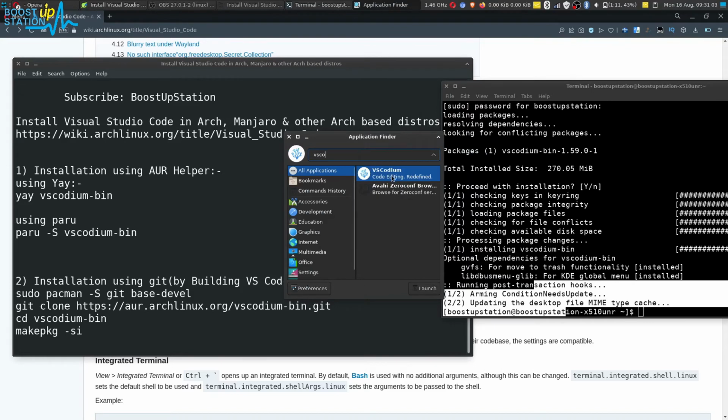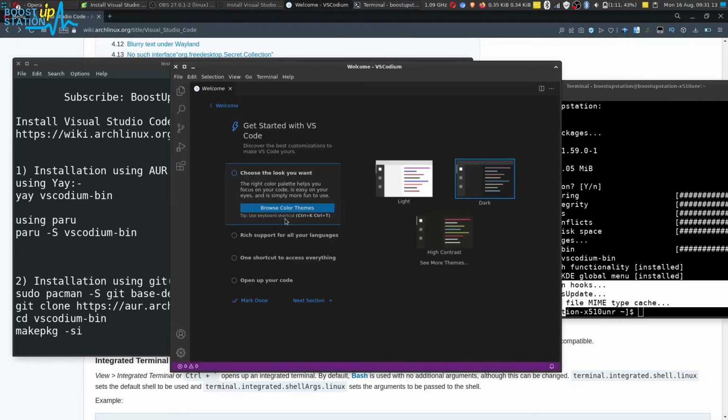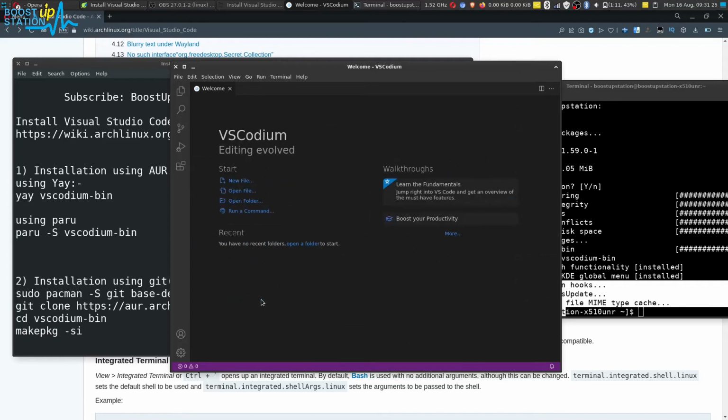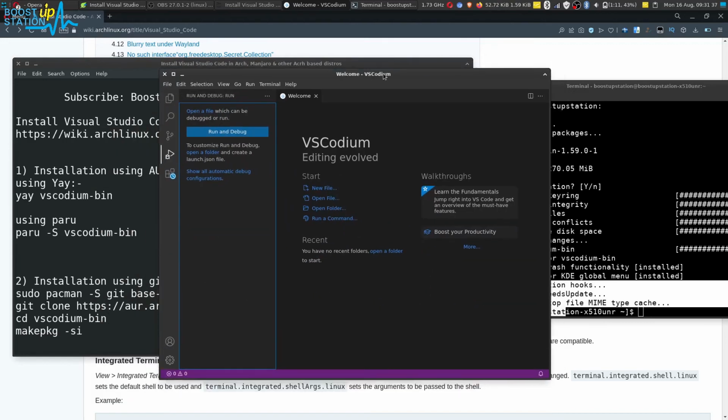You can see vscodium. Here we have it. Let us launch it now. And here we go, we have the VS Code. Now you can change the settings whichever you want or mark as done. And this is the Visual Studio Code, just the name is changed to vscodium. So that is it. You can configure however you want.